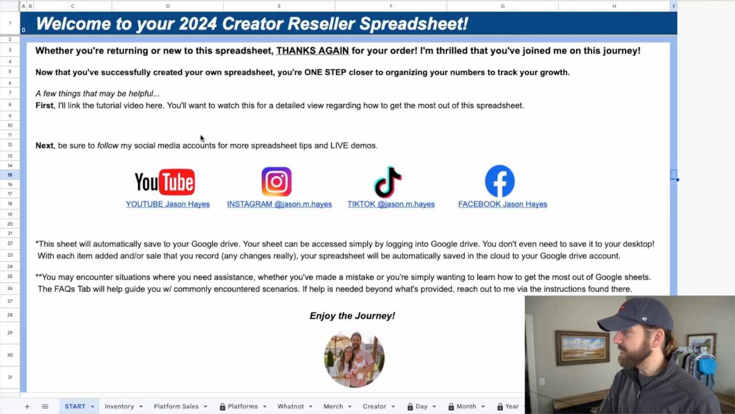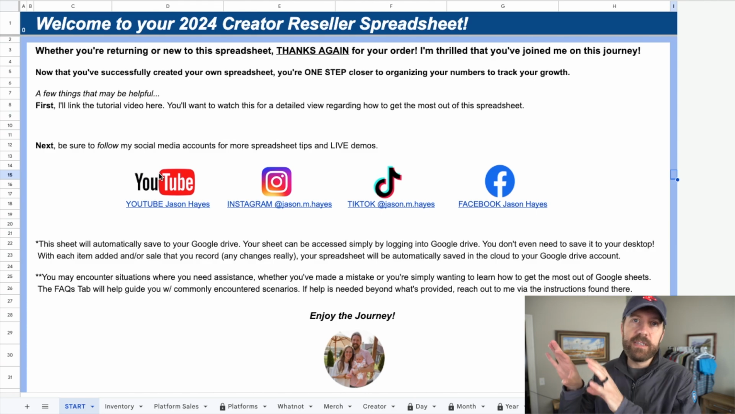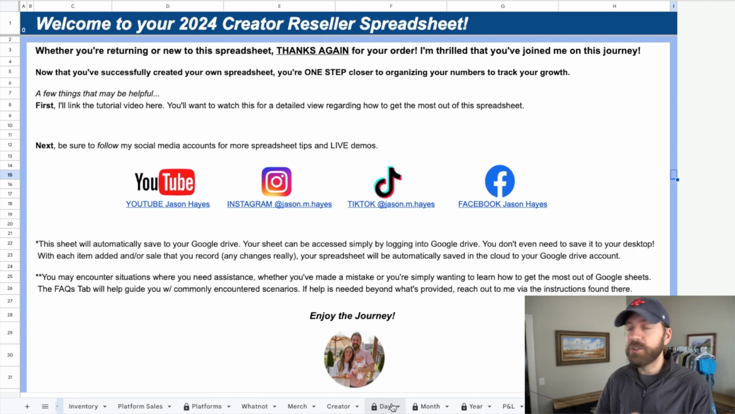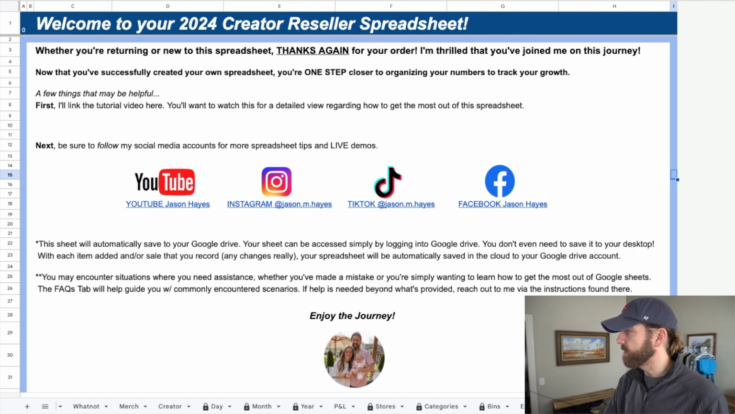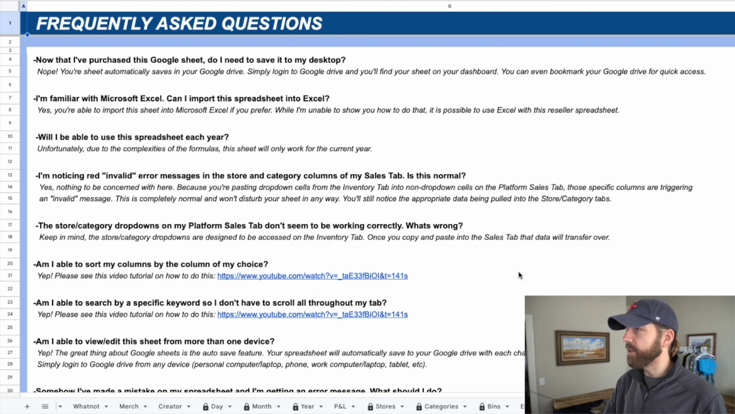All right, so this is the sheet and what it's going to look like when you first open up on the start page. As you look at this first page, I'll let you read over this blurb, but take note of these social media accounts. This is where you can find me and get more videos on spreadsheets, as well as just my reselling journey in general. Before I get into how I use this sheet, I want to go ahead and show you this very last tab, second to last, the FAQs page.